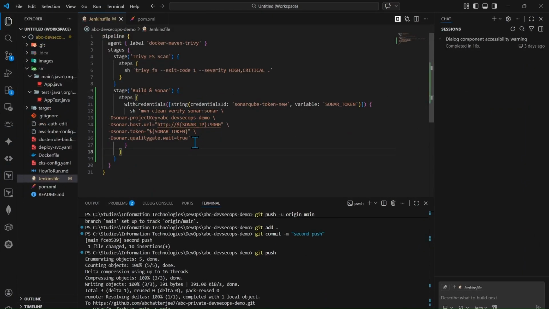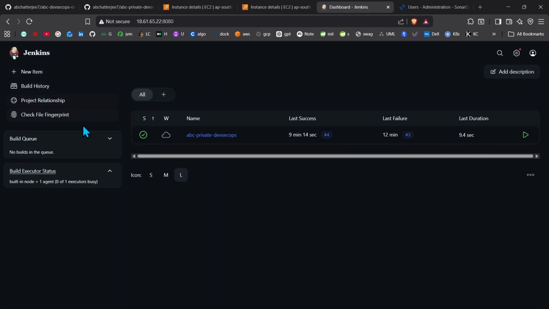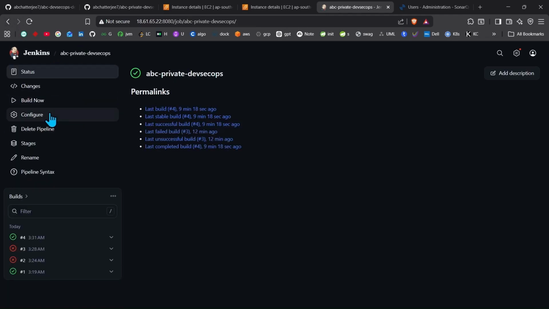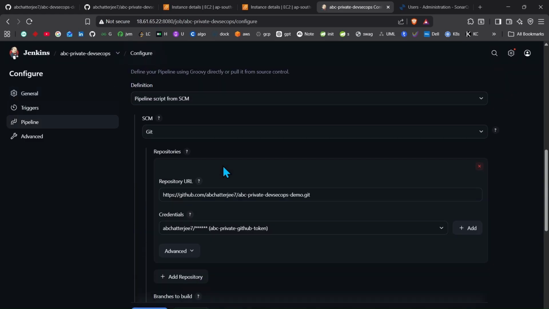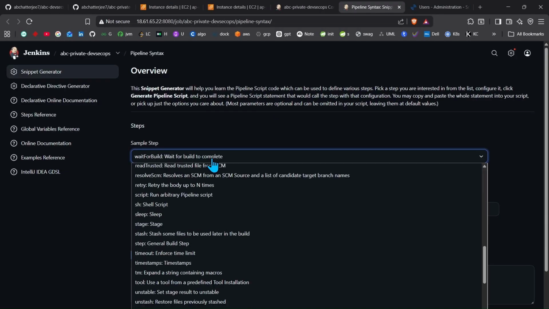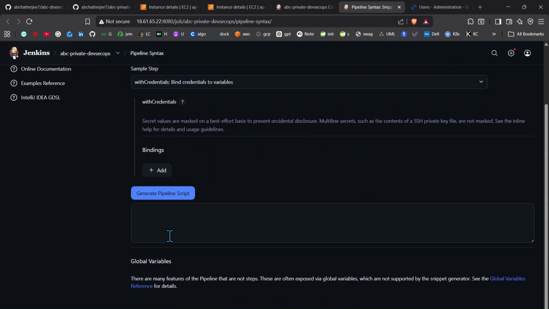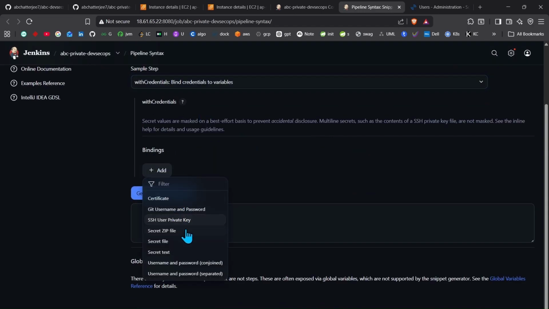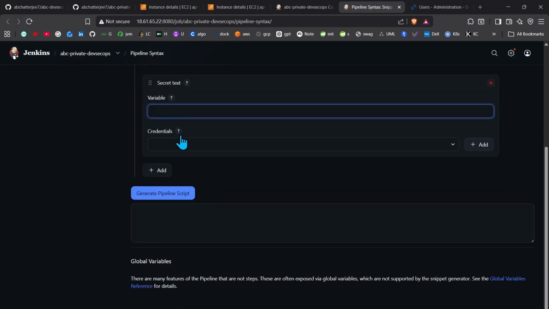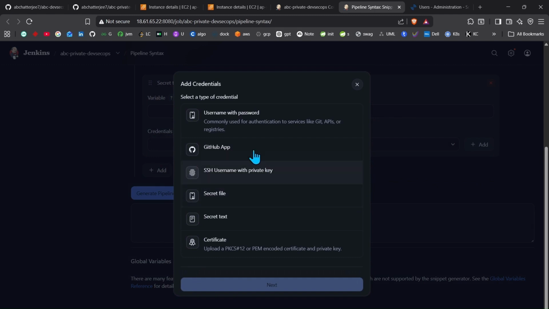Yeah, now here we need to provide all those details related to Sonar IP. So now go to Jenkins and click on the pipeline syntax, then advanced. Then we need to provide that step, withCredentials, bind credentials to variables. Now we need to generate our pipeline script for SonarQube. So if you require that, you need to provide that Sonar secret text there, and in secret text we need to provide that variable and credentials.